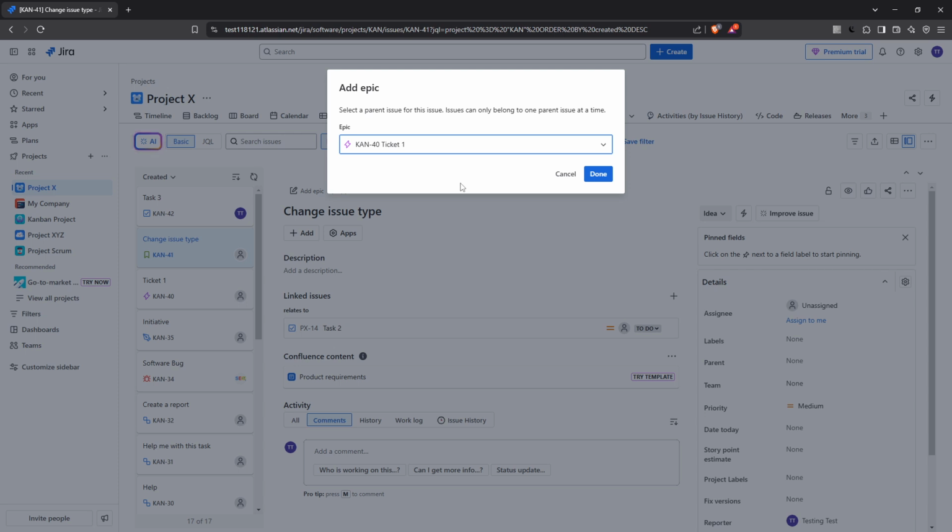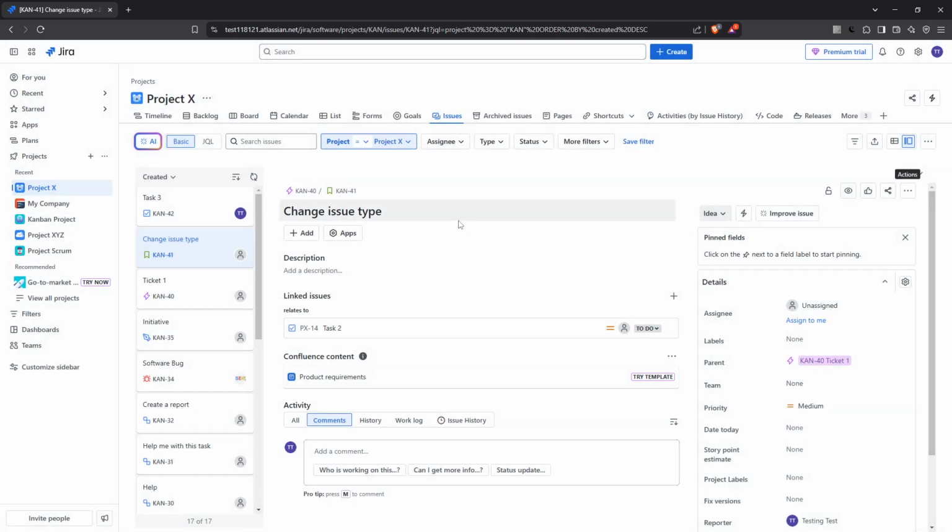From the list presented, select the correct epic that you want your story to be associated with. Make sure you've chosen the right one by double checking its details, as this ensures accurate reporting and task tracking later on. Finally, with your epic selected, simply click on Done to confirm the action. This step finalizes the association and links the story to the chosen epic, updating your project structure and making it easier to track your tasks in the context of larger goals.